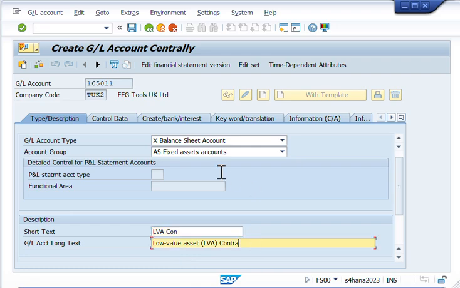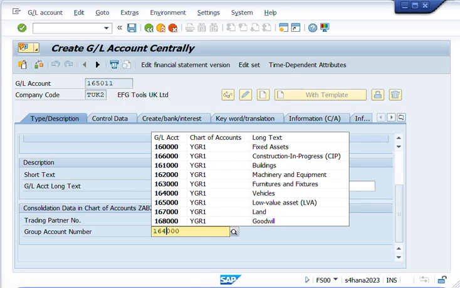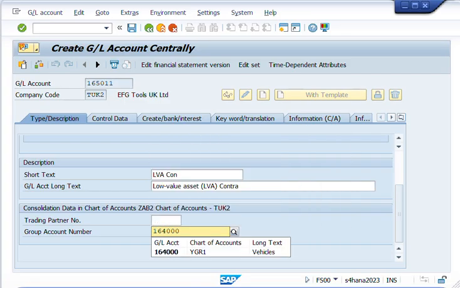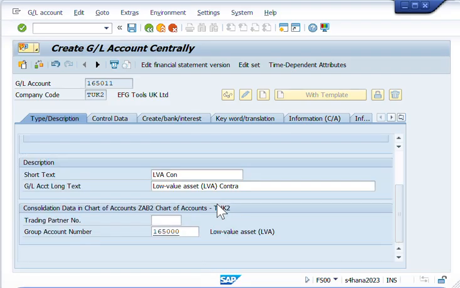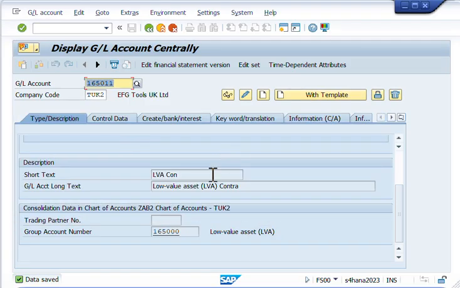Okay, let's see. And this one we can just squeeze it in the 5 series. Okay, low value asset. Enter to show the description. And that's okay. Click save. Ignore the warning. Click check button to continue or hit enter and the data was saved.